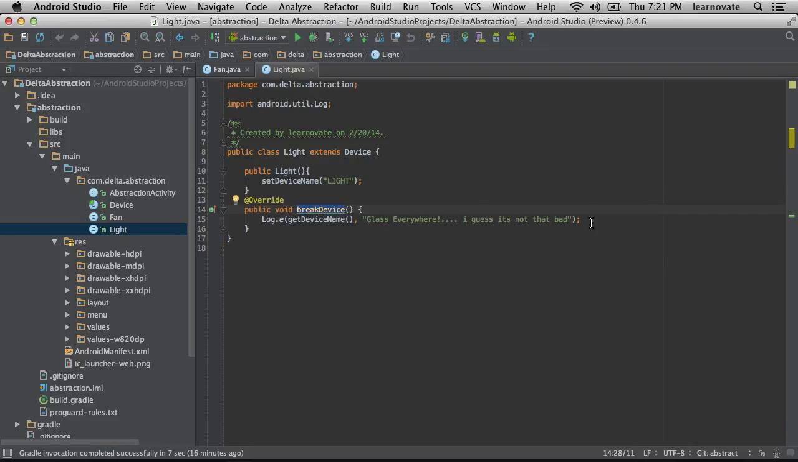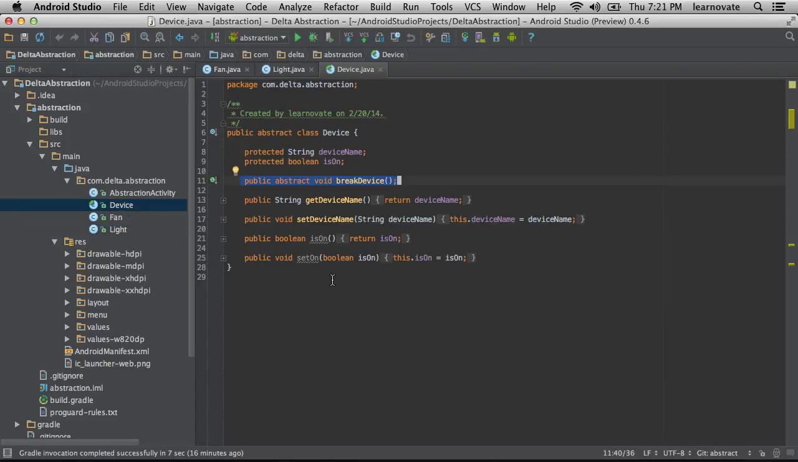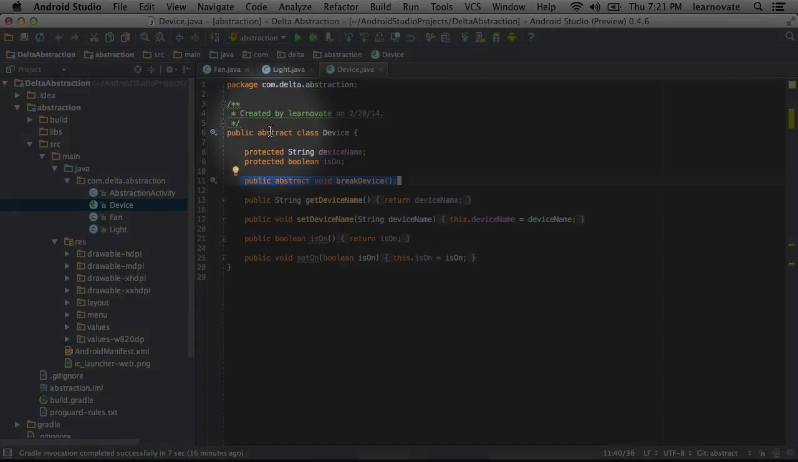Notice how this implementation is different. It's got glass everywhere. I guess it's not that bad that it logs to the log. Well, let's take a look at what this is actually inheriting in terms of its functionality. Notice first that we're seeing a new keyword here, abstract.